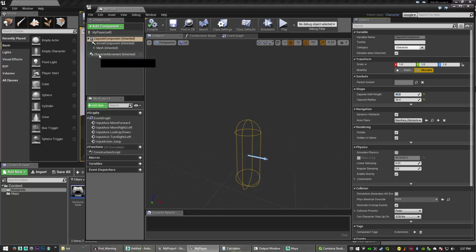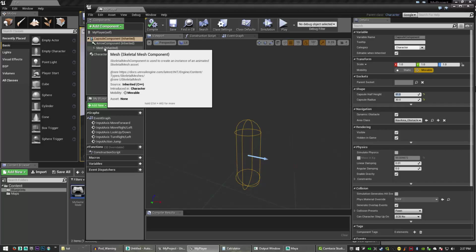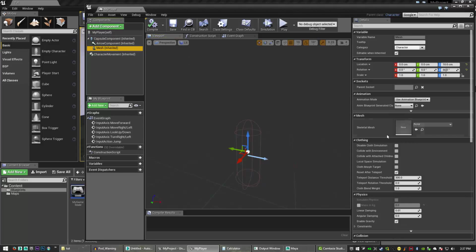We're also going to see the character class comes in with a mesh inherited, and it's asking to input a mesh. It's asking for a skeletal mesh, so we can't just put a static mesh in here. It has to be a skeletal mesh. I'm going to show you how to do that, but first let's go to Max and show you how to set up scales.